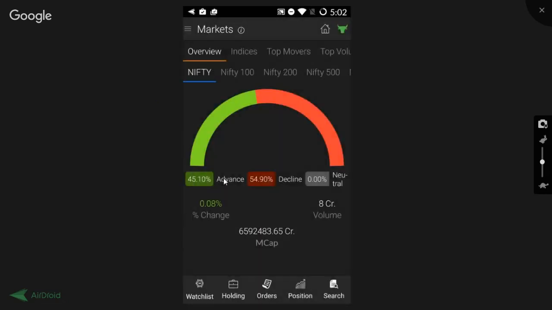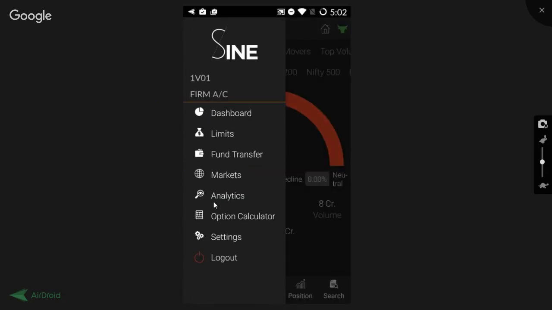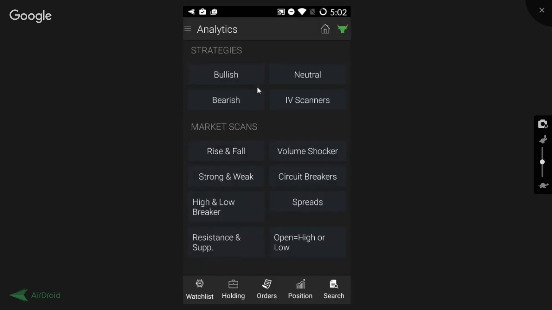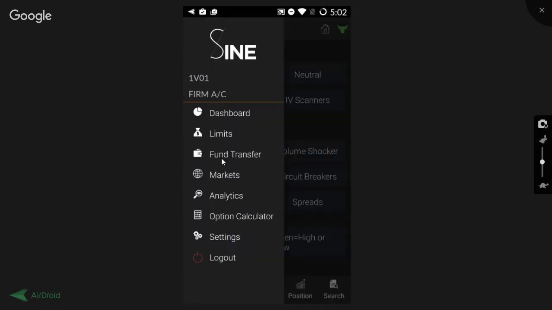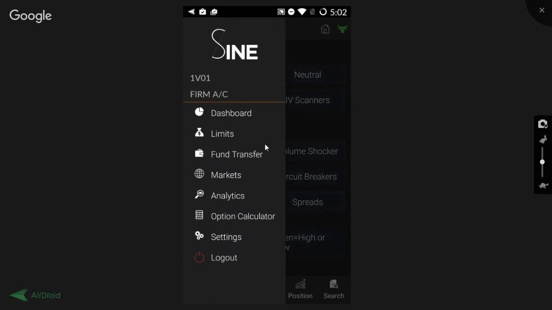Markets is nothing but market overview. We saw market overview. Then there's the option of analytics. Analytics gives you strategies, market scanners. These are all advanced features, and we'll be taking this in the next webinar. Then there's the option calculator. So all those who trade in options can calculate their delta, beta, gamma from the option calculator available on the mobile screen. There's basic market settings and the logout option. So you can log out from the mobile application through the slide down menu and the option of logout.